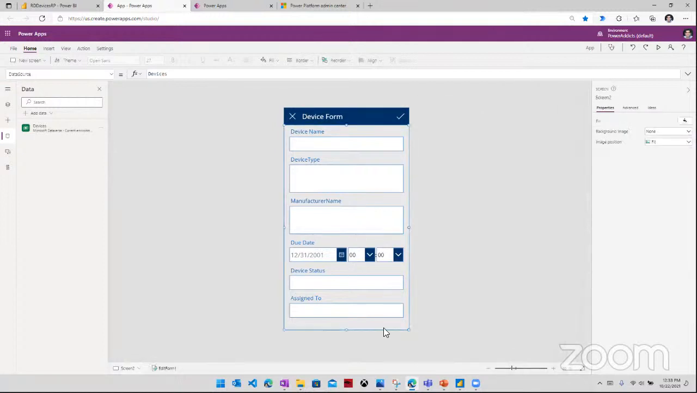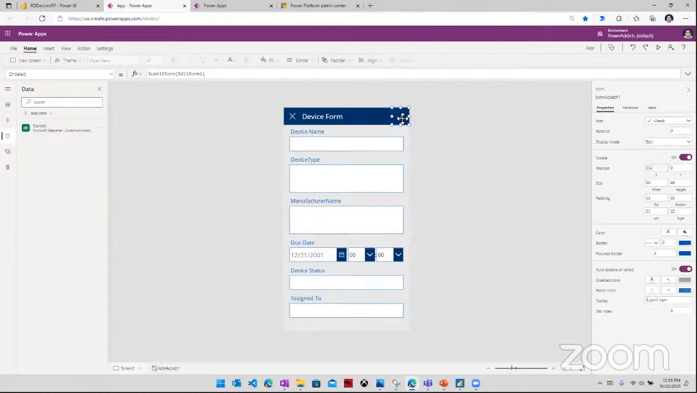So here's my form control completely built out. And when the user clicks on this submit button, it's going to go ahead and submit the form. It's going to submit the data that's in this form to the database, which in this case is devices that I've directly connected from Power Apps.